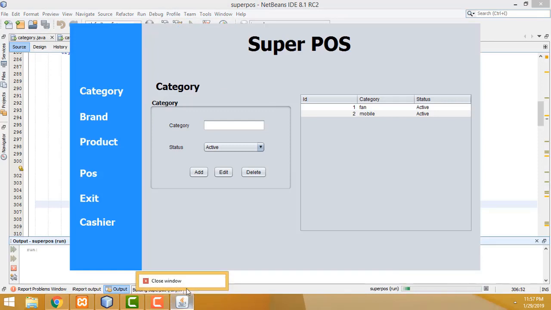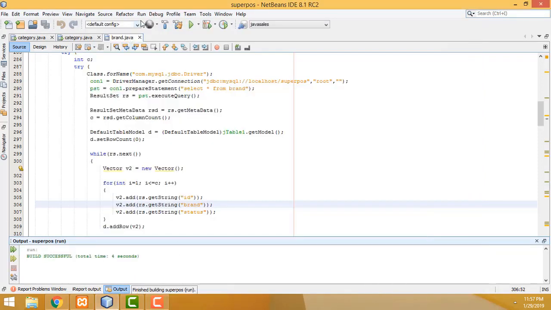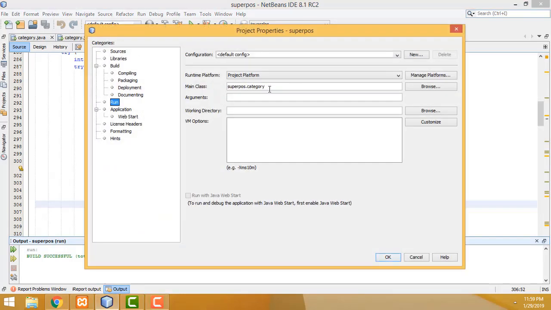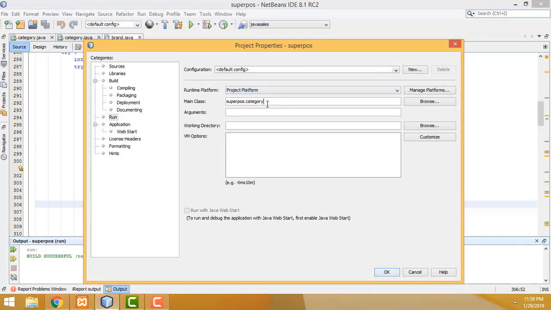So this one will be brand, so we have to go to the default configuration. Here, customize. Here we have to change it: when the form is started, calling the category form, you have to change it as here. Now, just for testing purposes, I'm going to change it to brand. Hit OK.